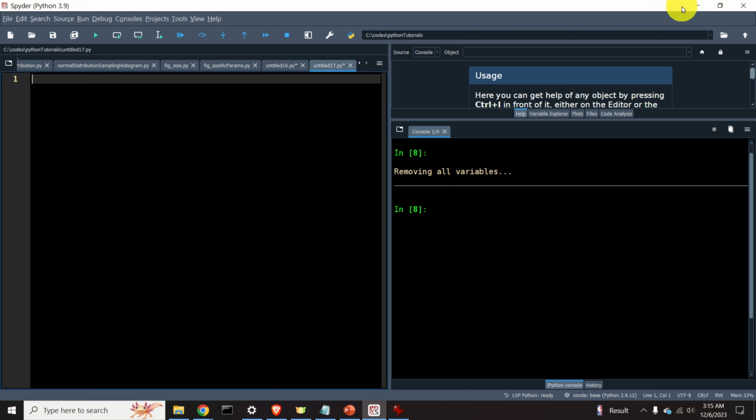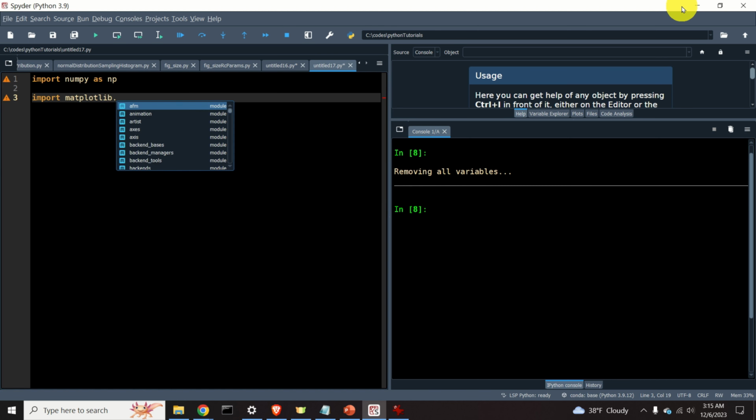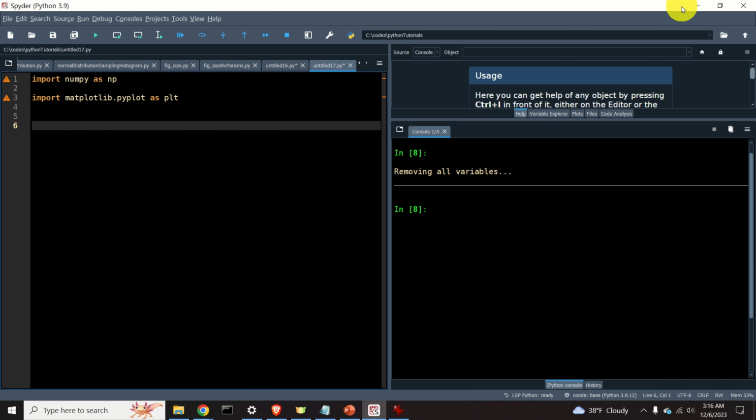The first step is to import the necessary libraries. First, we need to import NumPy. Then, we need to import Pyplot. We need to type import matplotlib.pyplot as plt. Perfect.